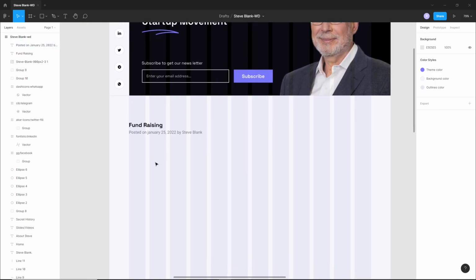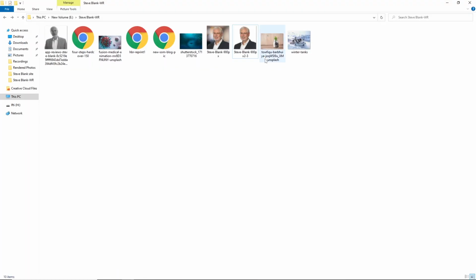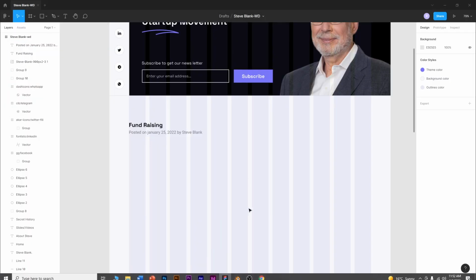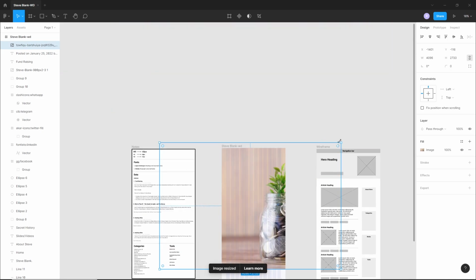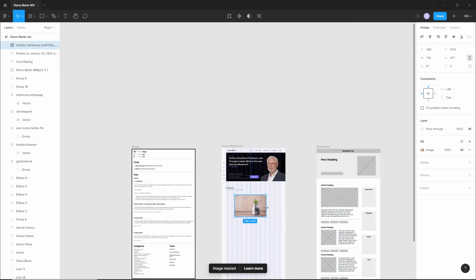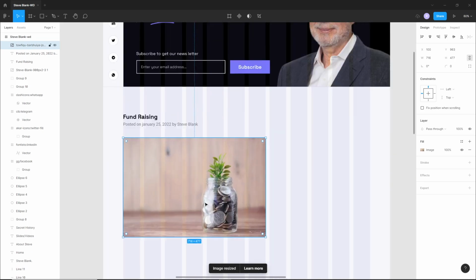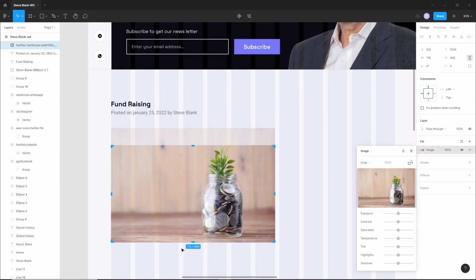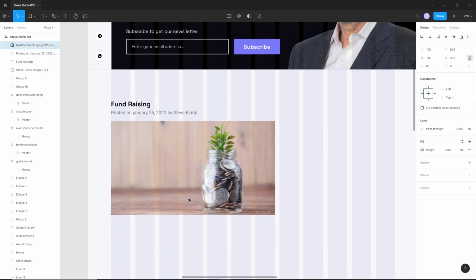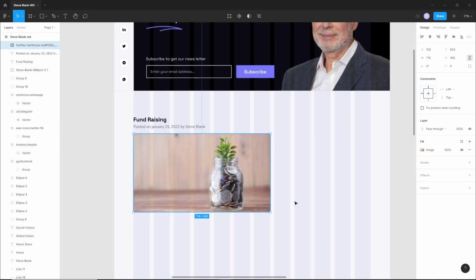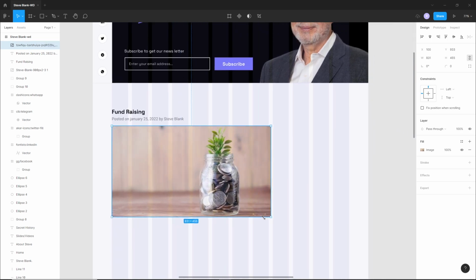And here we also need an image. I have downloaded this image from Unsplash. The link is given in the description. But there is also a plugin available in Figma for Unsplash photos. Just crop it a little bit, and increase the size about that much.